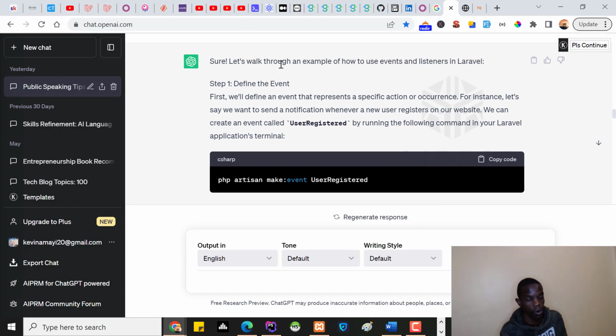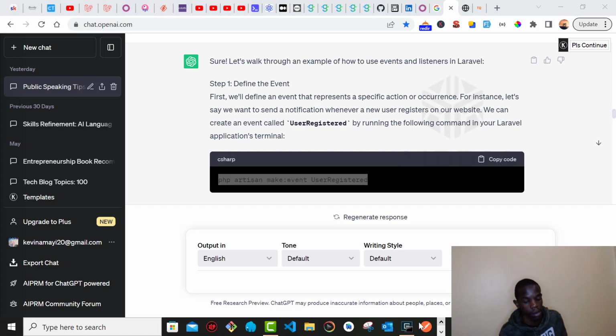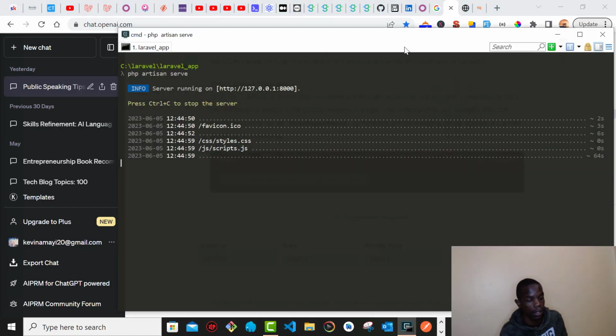It says, sure, let us walk you through the example on how to use events and listeners in Laravel, all right? And it says step one, define the event. So I'm going to try and follow this procedure to see if it will give me the right result in Laravel.